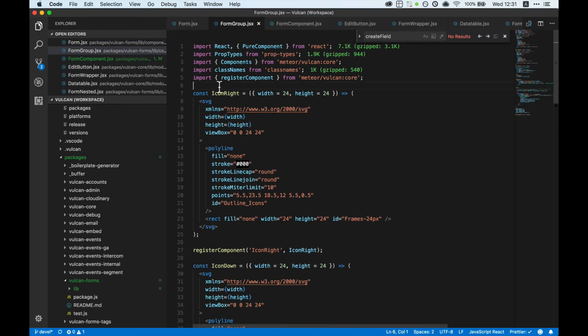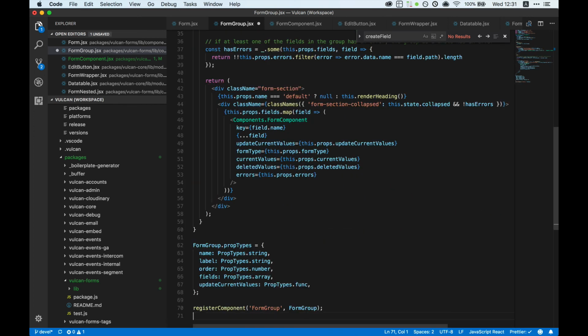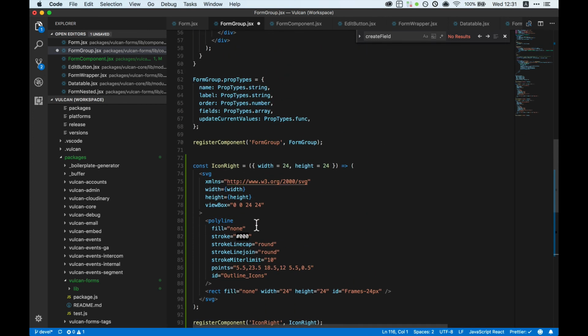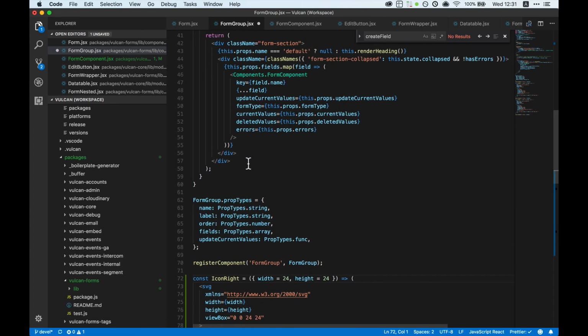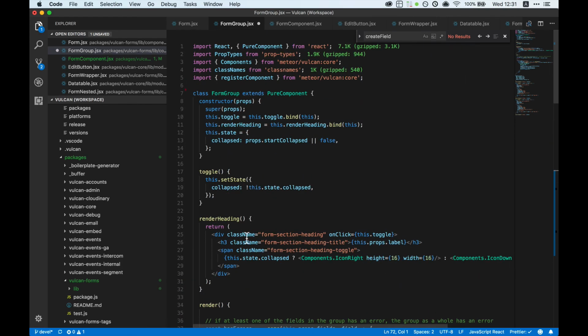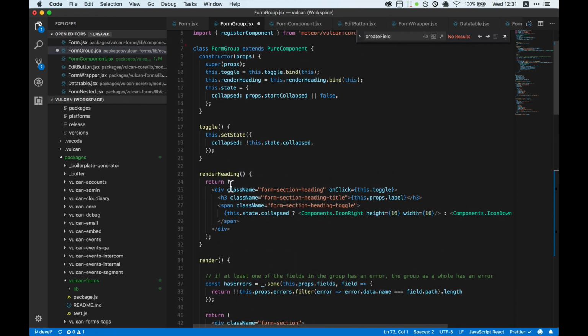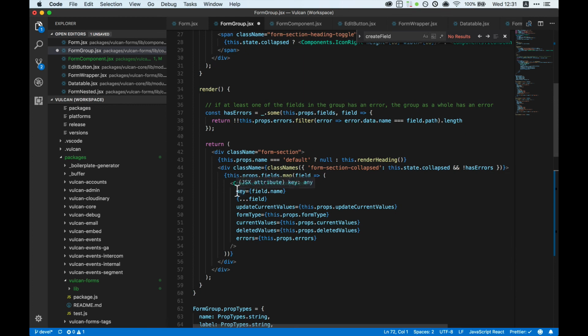Fairly simple. Let's put this aside for now. These are just SVG icons, so it looks like there's a lot of code, but actually the relevant code is pretty short. We have a heading, some logic to collapse and expand the group, and then basically we're just iterating over the fields and calling form component for each field.